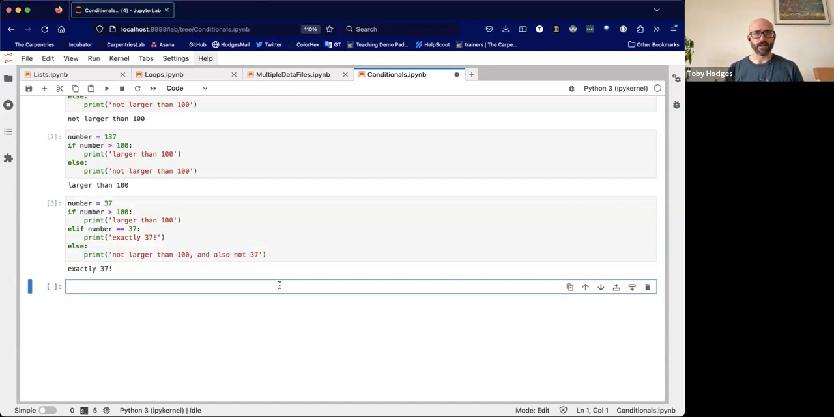I suppose before I move on to start looking at some of our data, what questions do you have about this kind of structure of if and elif and else?